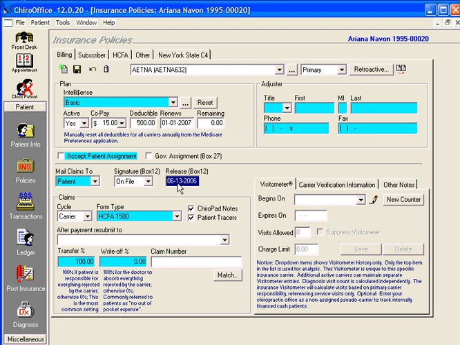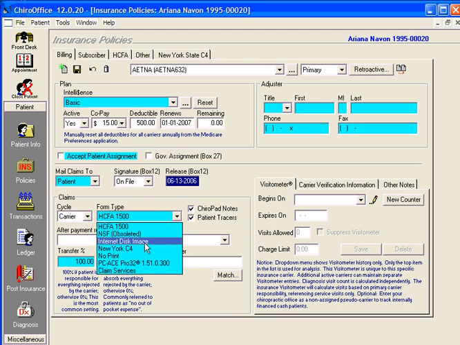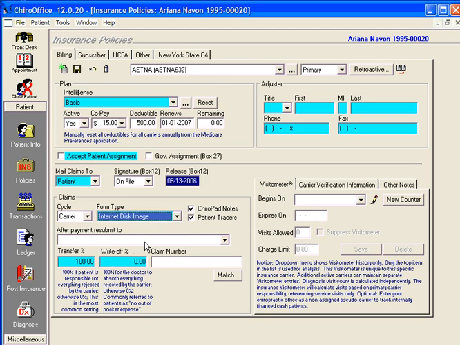Under claims, where it says cycle, leave it set to carrier. For the form type, if this is going to be printed on paper, leave it set to HCFA 1500. If on the other side of the coin, this is going to be sent electronically, select Internet Disk Image so that the system will know that this patient's claims need to go electronically.